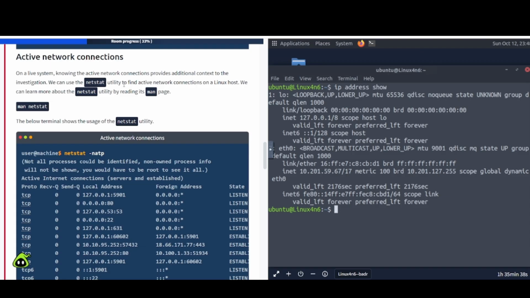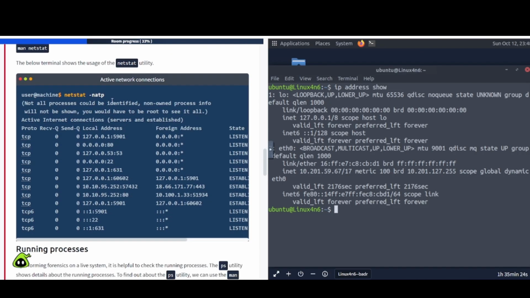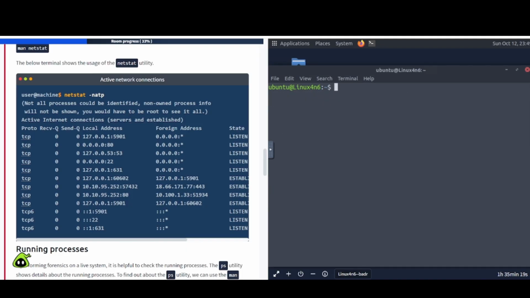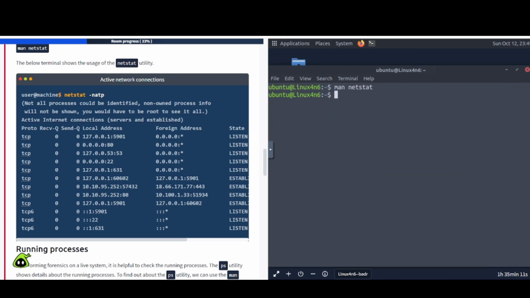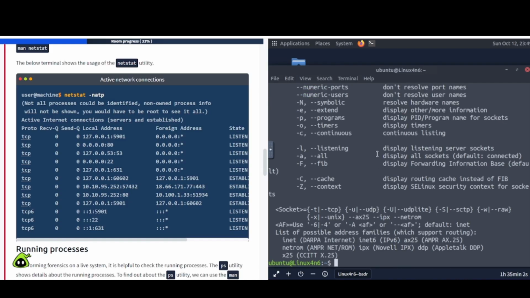We can use the netstat utility to find active network connections on a Linux host. We can learn more about the netstat utility by reading its man page. Once again, you're going to use man and then whatever you're trying to look at. So man netstat. The below terminal shows the usage of the netstat utility, and these are the particular options or flags they're using here. This gives you that information in great detail, and then you can just do maybe netstat -h. There you go. All right, so let's go ahead and continue on real quick.